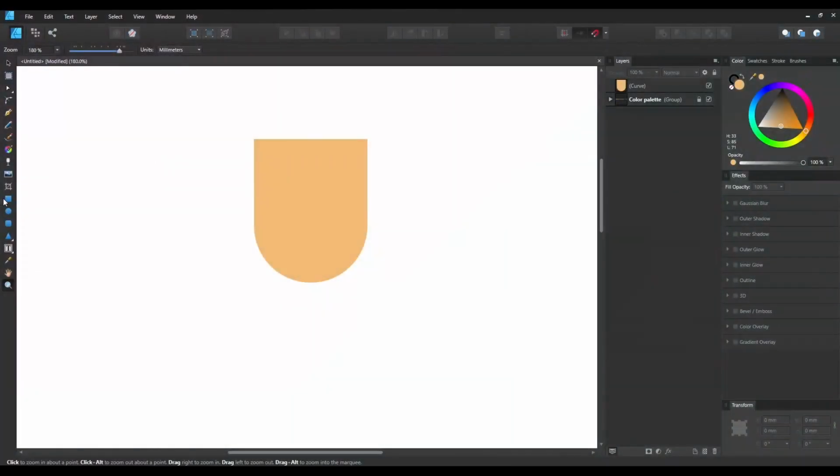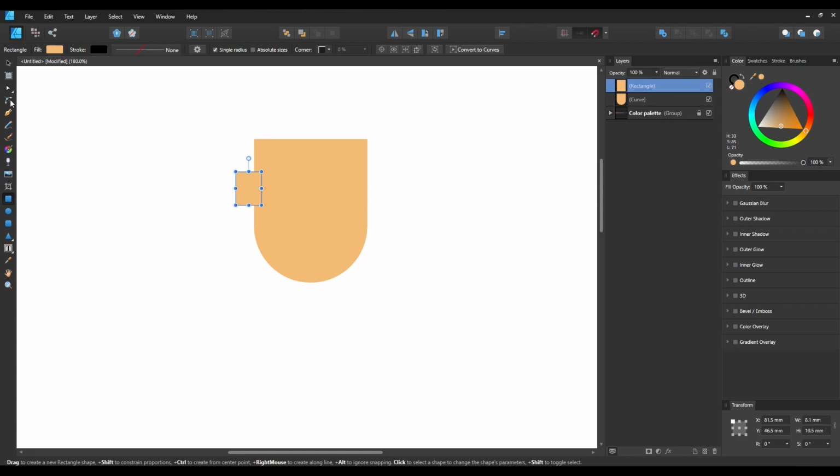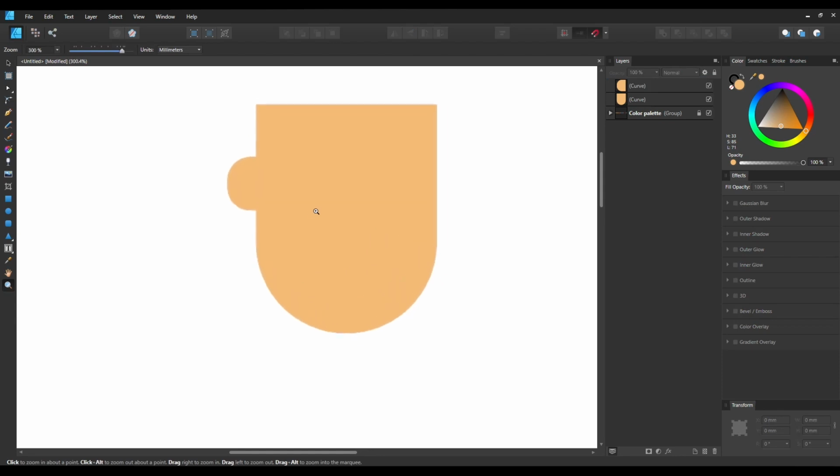So the next thing is we'll again use the rectangle tool, and we will create an ear shape like that, and we'll use the corner tool, and we'll select these 2 points, and we'll just round it a little bit. And the next thing is we have to create a shade for the ear.